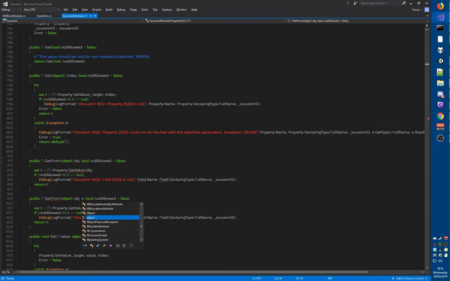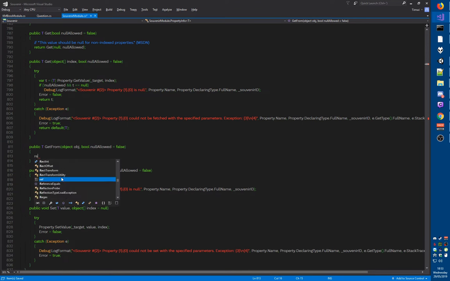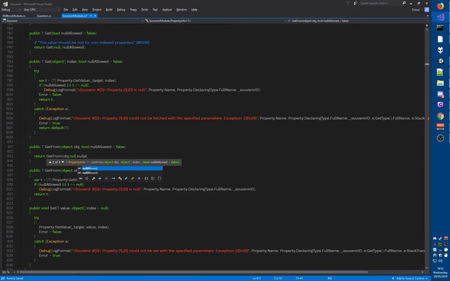So I'm going to have an object, and then an object array for the indexes. And then property.getValue will take the index, and it will complain if the property is null. And the property has a name, a declaring type, yada yada. And then here we can just return get from obj null, null allowed. Okay. Now let's get back to where we were.